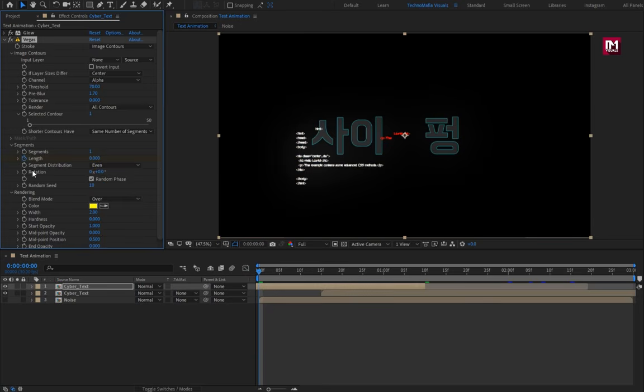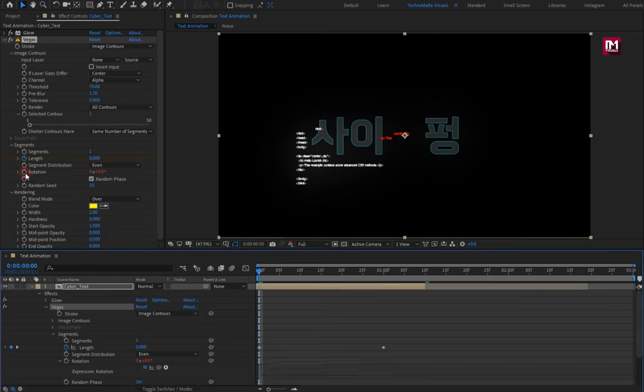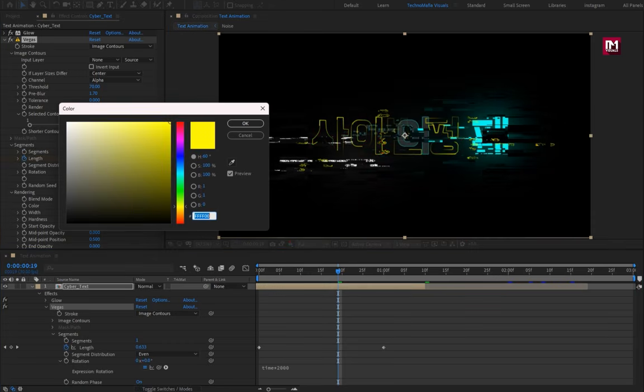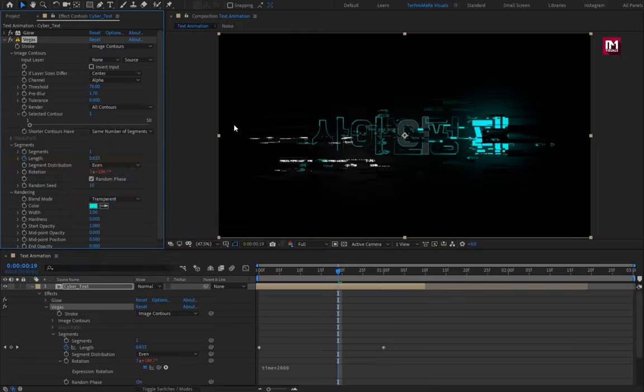For rotation, while pressing Alt key, click on stopwatch for rotation. Enter expression time, *2000. Now change blend mode to transparent. Set color of your choice. Set width to 0.5. Set midpoint opacity to 1. Perfect.